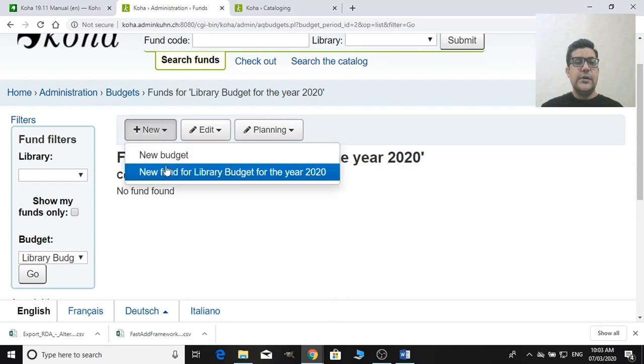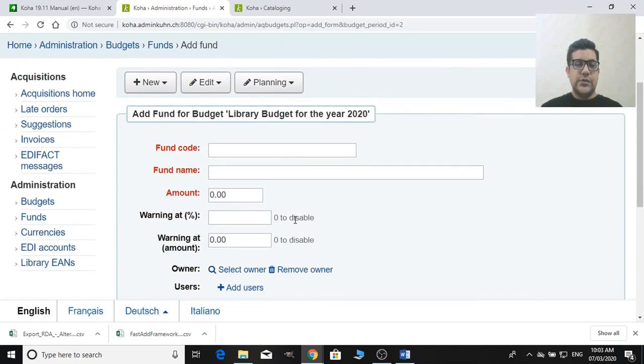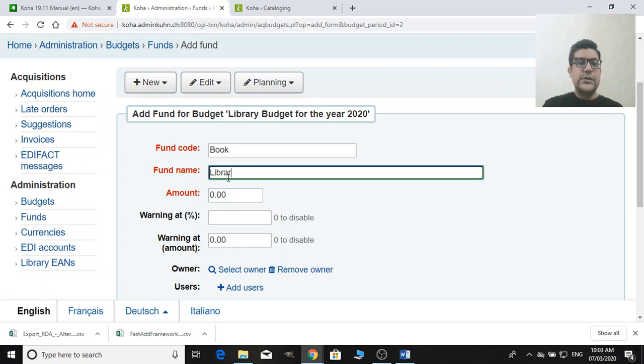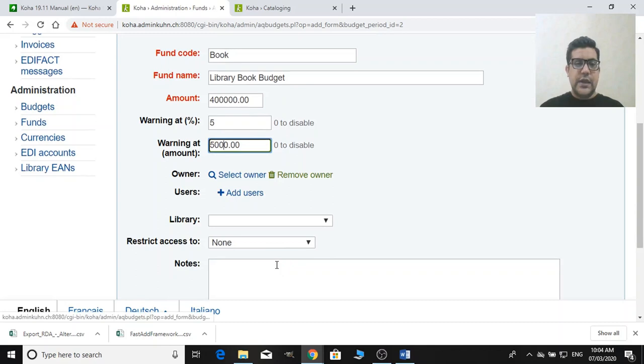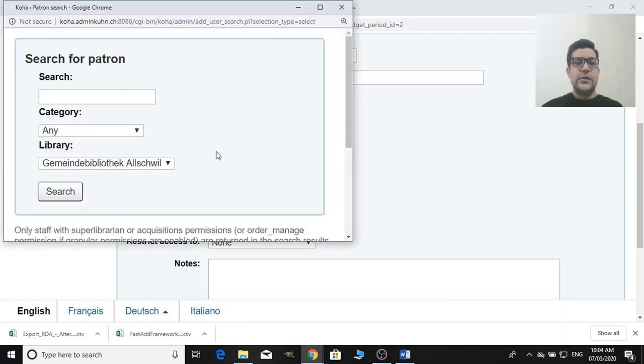Then you can add a new fund for the library budget here, so write the fund code there. For example, let me write books. Want to buy books, fund name, library books, budget, and the amount would be something like 4 lakh rupees, just an example. Warning at 5%. Let me warn when 5% is left. And in terms of amount, you can write some amount. This is just an example, and you can select some user here, the owner of this budget from your library staff. For example, let me allow anyone.